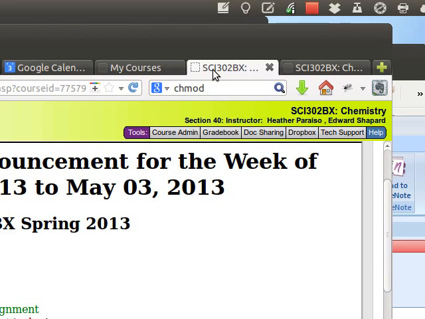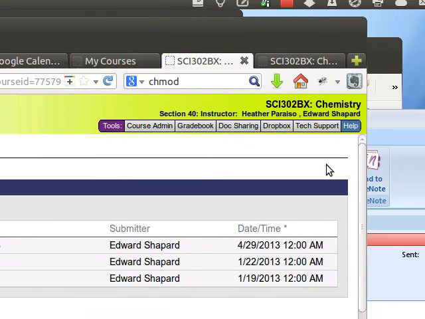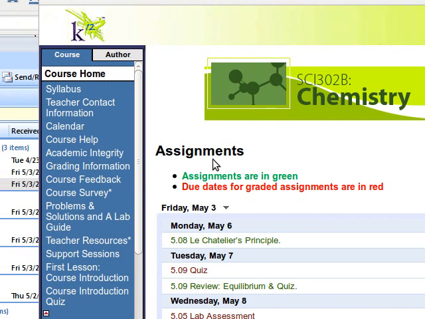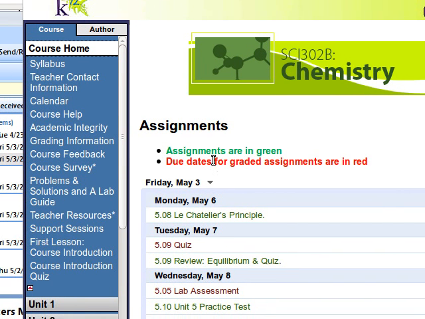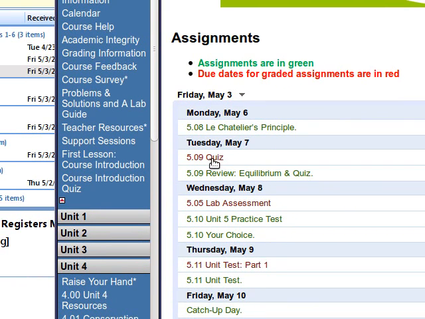Let me just go to the course homepage for one of my courses. So I have an agenda view calendar here showing the assignments. These are actually two calendars, but it looks like one. Green is one calendar for just plain assignments. Red is the color of another calendar for due dates.